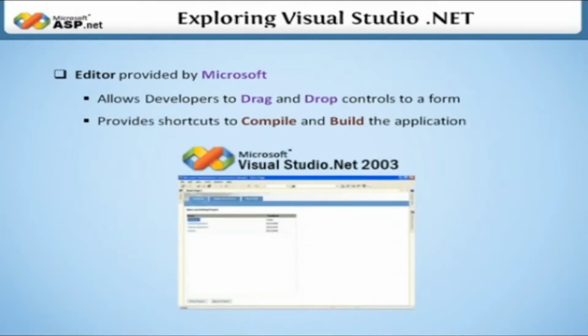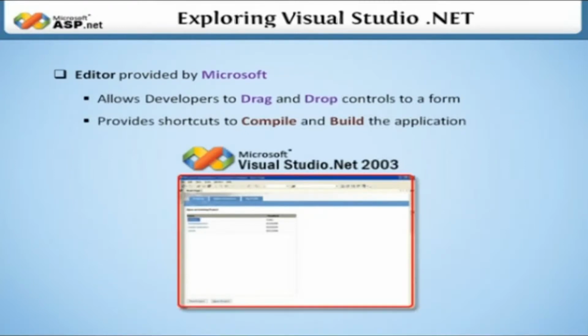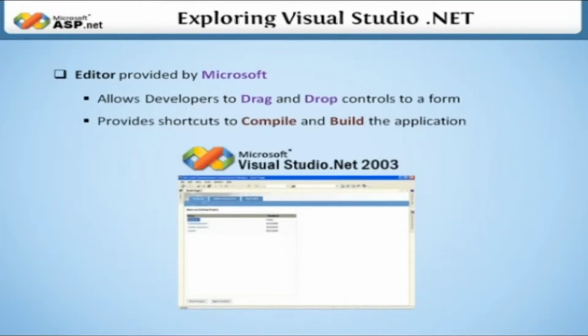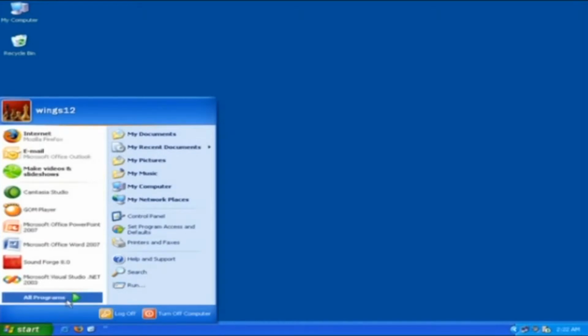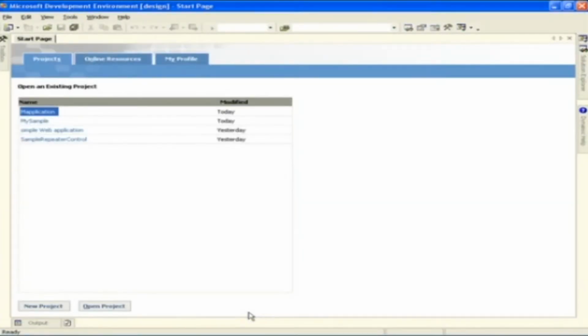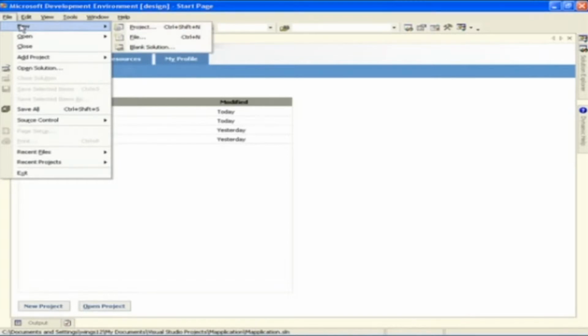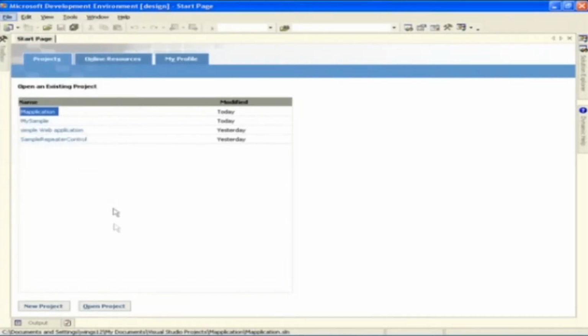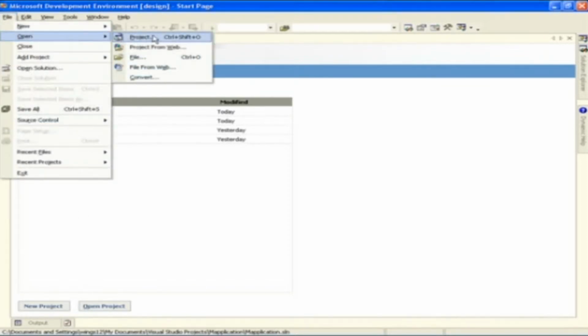Now let's see how to open Visual Studio.net 2003 and how to use the components of Integrated Development Environments, otherwise known as IDE. First off, go to the Start menu and click All Programs. Click Microsoft Visual Studio.net 2003 and click Microsoft Visual Studio.net 2003. Now we are in Microsoft Development Environment Start page. Click New, or go to File menu to open a new project. If you want to open an existing project, then you would just click the Open button, or go to File and click Open and Project.